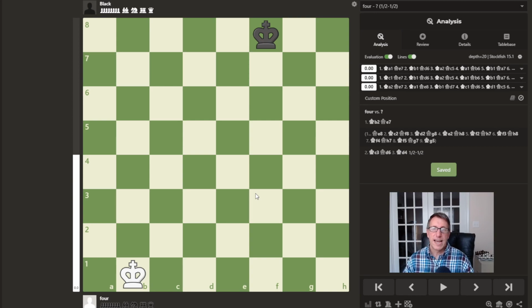So now you may ask, well, what do you do if they're not on the same line? They're not on a diagonal, they're not on a rank or a file. Well, here it's a little bit different. So here you want to move forward.